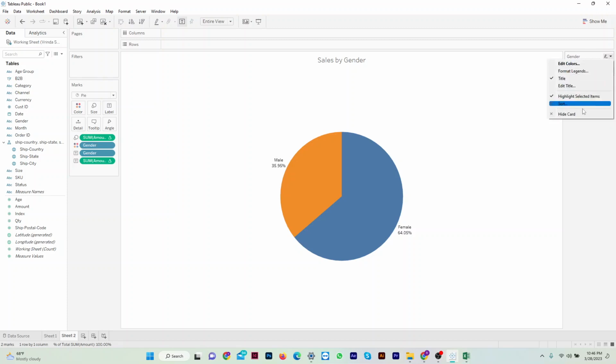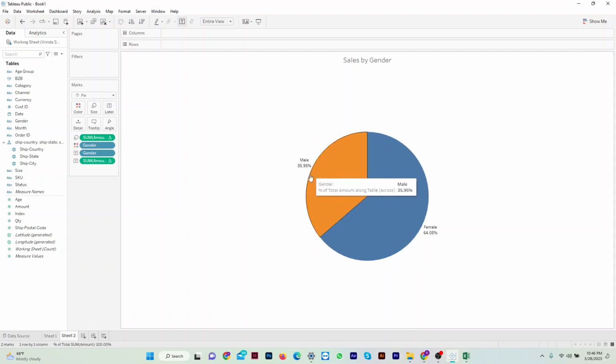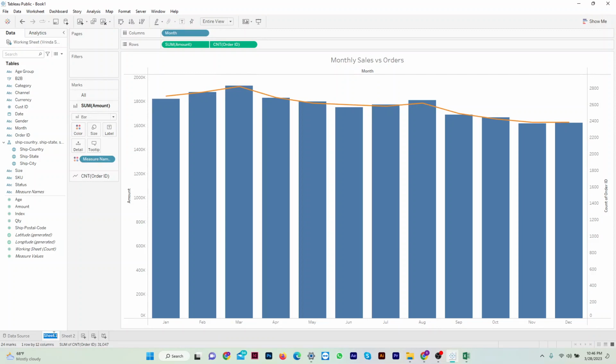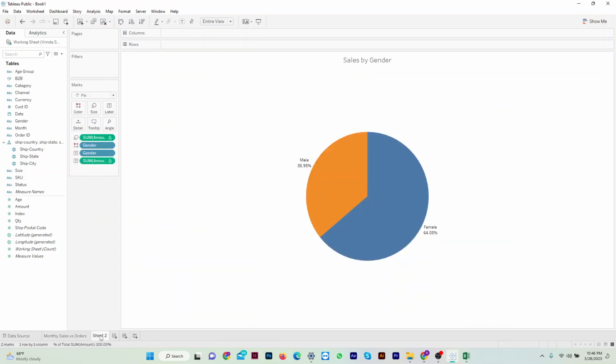You can delete it because you already have it here indicating the male and female, and we are done with that viz. Let's rename this first one to monthly sales versus orders, and then this sheet 2 we double click and rename it to sales by gender. And then now we go to our next viz.